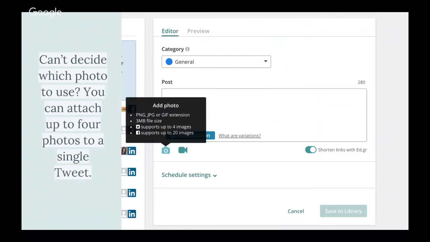And when you're adding photos to your Edgar library, don't forget that you can actually attach up to 4 photos to send to one tweet. So it's a great way that if you do have time to pop into Canva and make a lot of different graphics, you can add all of these that people can scroll through and see multiple photos attached to your tweet at once. And you can do that right in your Edgar library with that little camera icon you see in the bottom left-hand corner there.